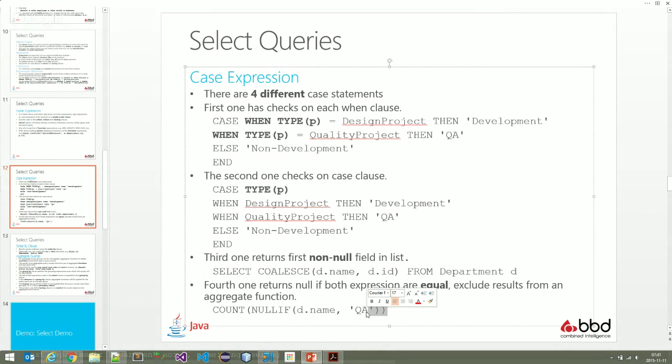So in the book they mention that this is used to exclude results from an aggregate function. So if you're doing a count and you want to exclude certain things, because aggregate functions ignore null values. I couldn't get it to work with Hibernate though. With this count NULLIF, Hibernate says nope, not going to do it for you. So yeah, I don't know.